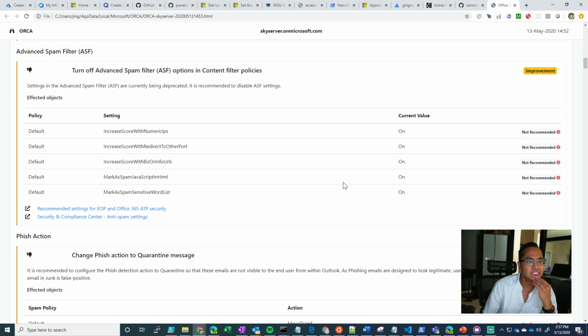It actually says currently deprecated. It is recommended to disable advanced spam filters. I would think that these particular numeric IPs, like a numeric IP in an email, right? Remove that. Redirect other ports. Scripted HTML. I wonder why it's recommended not to turn it on. We'll probably have to look at it and see why it's recommended disabled. There's probably a reason why.